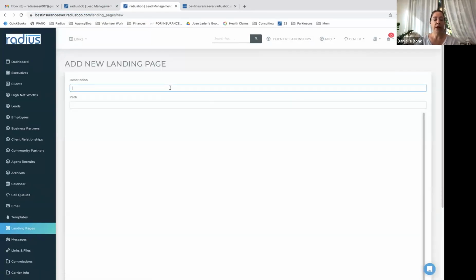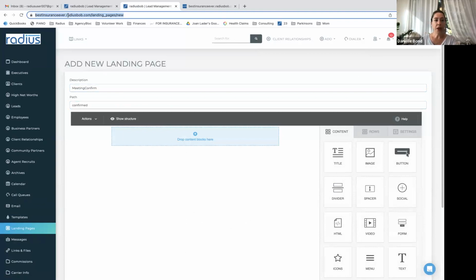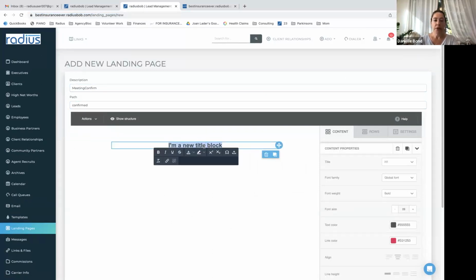So it's very easy. It works very similarly to the email template. So meeting confirmed, the path is confirmed. So this path is like this. On the URL, it's bestinsuranceever.com, and the path is what page is it, and then what sub page is it. So path is confirmed. I like using a little spacer here, so that way you get some space at the top, and then you can add in a title. Your meeting is confirmed.